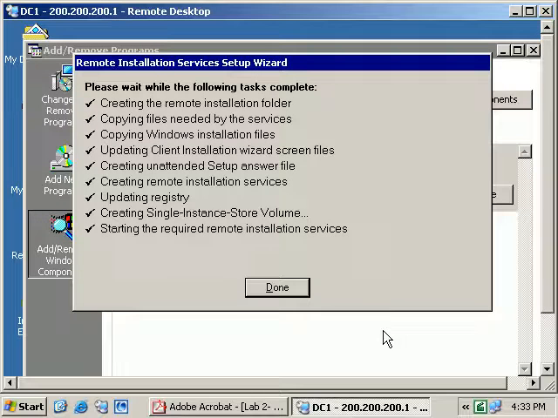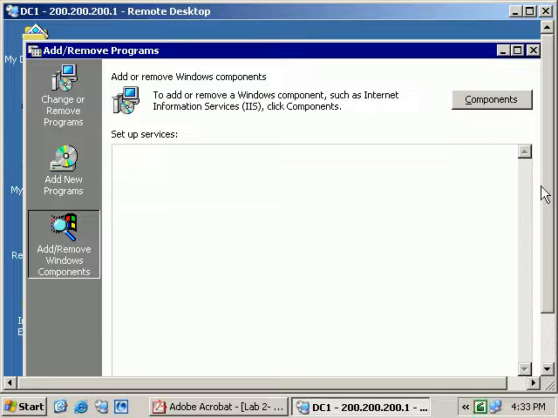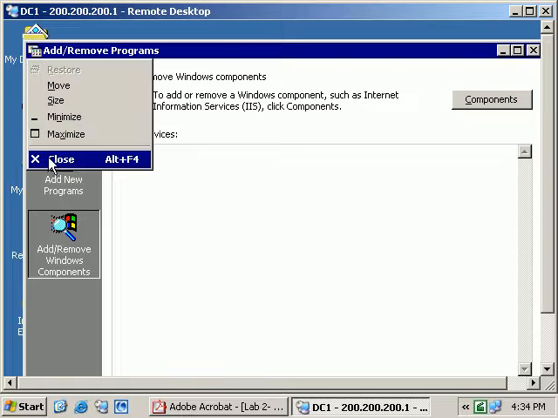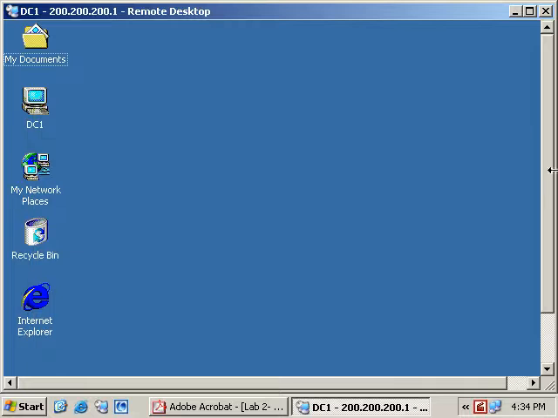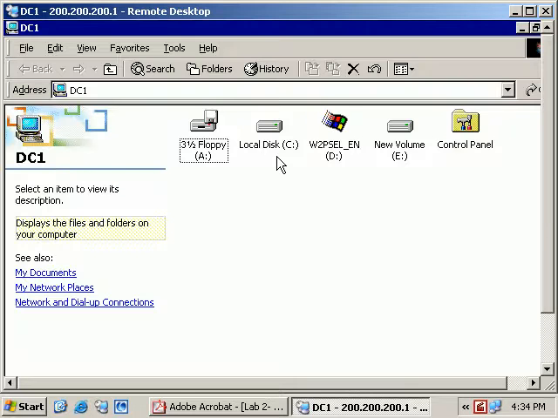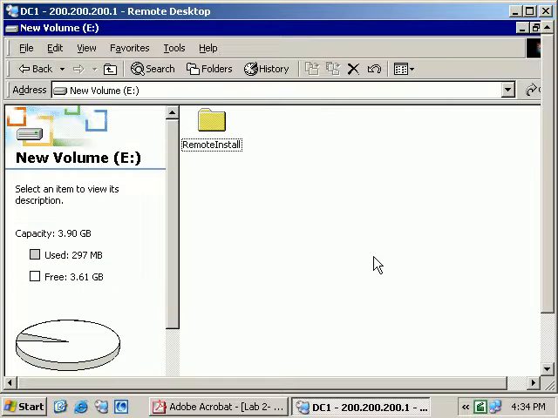Welcome back. The copying process just finished, and it took about 35 minutes on my computer. So I'm going to click on the Done button over here, and let's check out what actually happened. I'm going to close this Add/Remove Programs box, and now let's go to My Computer on DC1, and then over there we'll go to our drive, which is the E drive. Now this is what happened.